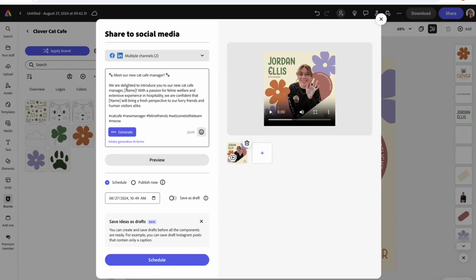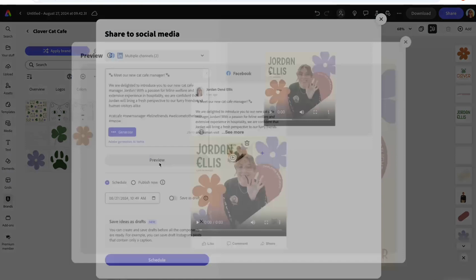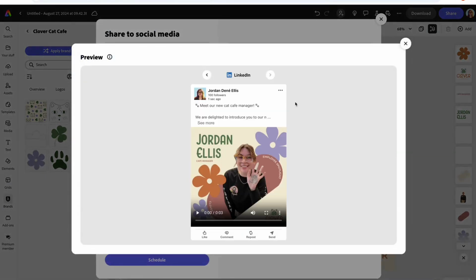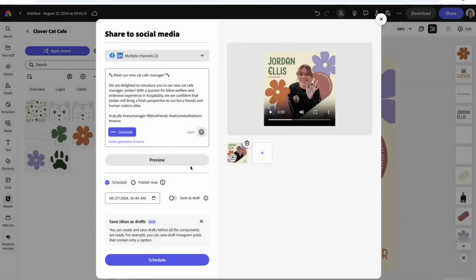You can also customize it. So for example, this has kind of a name space. So I can go ahead, update that, fill in my name here, and also make any other adjustments I want, make sure it's in my brand voice. I can edit that however I want. You can also preview what this looks like so you know what your specific post will look like on all the different platforms before they go live.